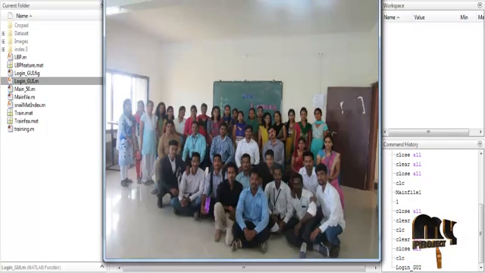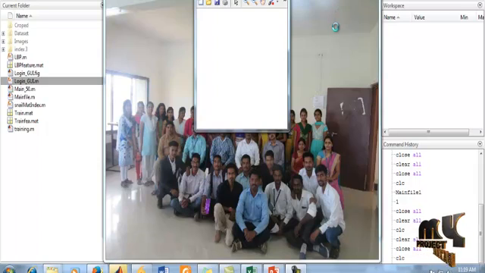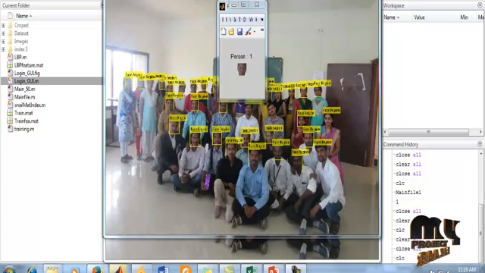Now after the selection of the input image, the process will be done automatically. After the face detection process, the face extraction will be carried out for each and every person. In the face extraction module, only the face region is extracted and the other backgrounds will be eliminated.